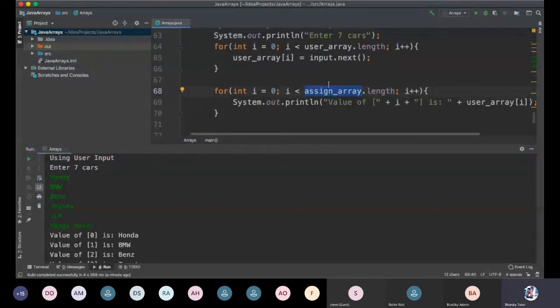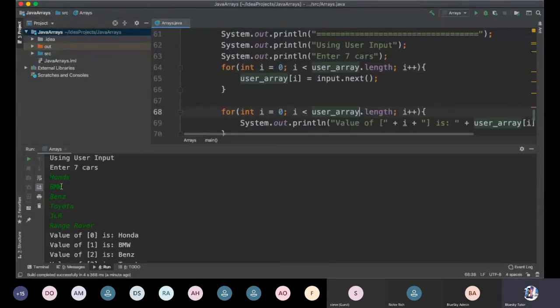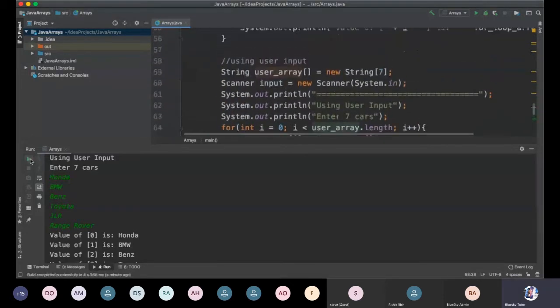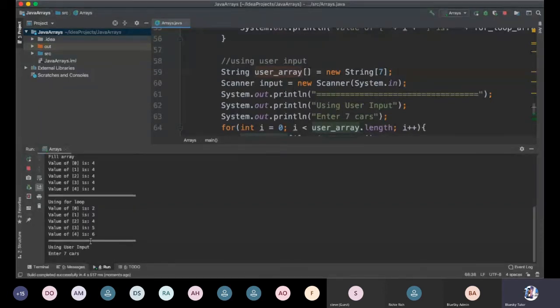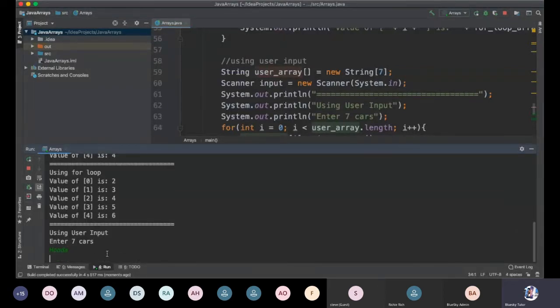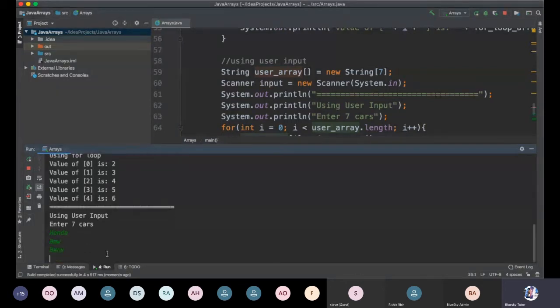Okay, I forgot to put the user array. And this is 0, 1, 2, 3, 4, 5. I'm going to try that again and see what the problem is. So I'm entering 7 cars. Honda, BMW, Benz, Range Rover, JLR, Toyota.